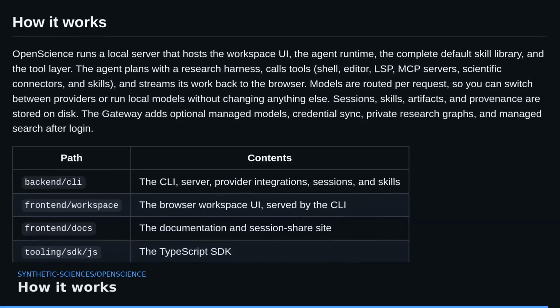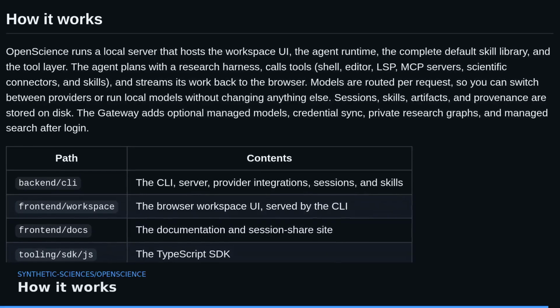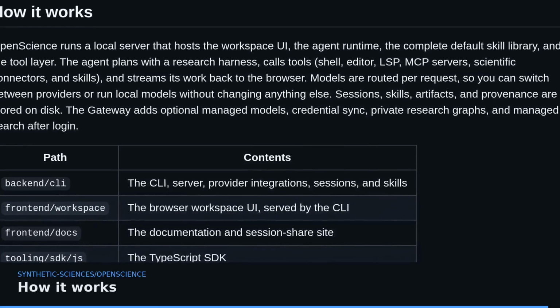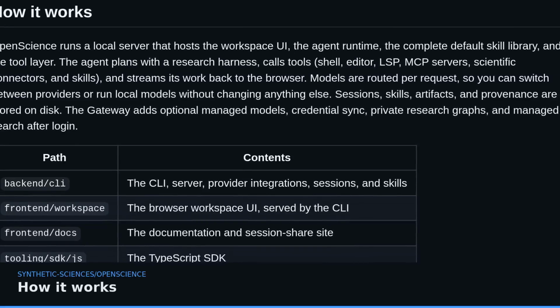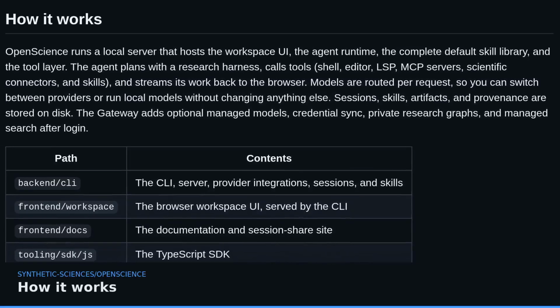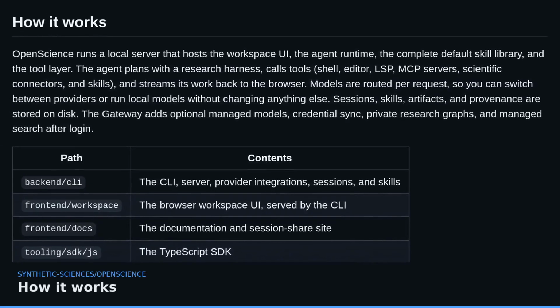Anyone involved in scientific research, especially those who are looking for tools to automate parts of their workflow and make research more efficient. It's also of interest to developers and engineers who want to build upon an extensible platform for scientific computing.